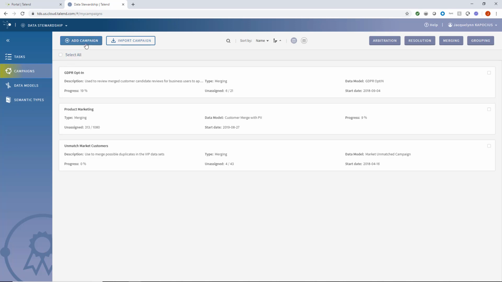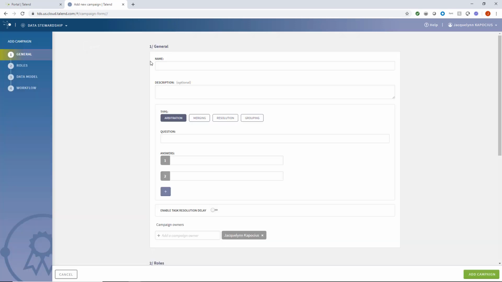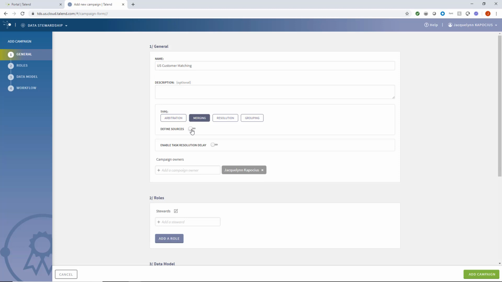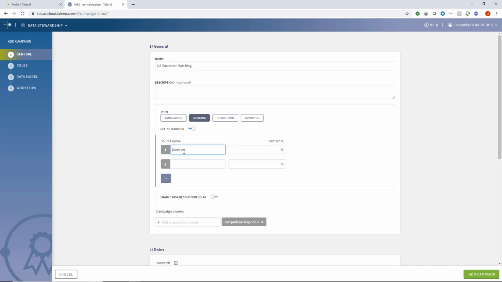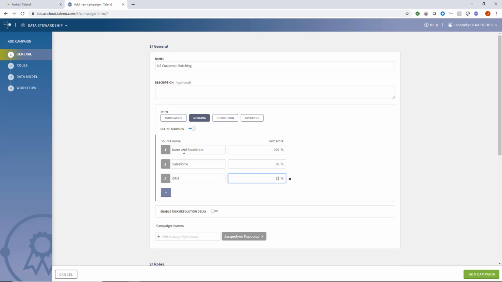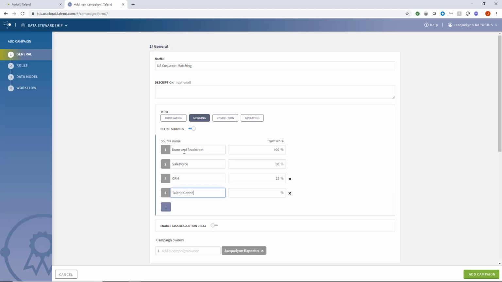With my data model created, I'll now create my new merging campaign. I'll call it US Customer Matching. I'll then indicate that it's a merging campaign. I will define my data sources for my campaign and then assign each source a trust score. Giving Dun & Bradstreet a 100% score, for example, tells the system to allow the attributes populated from Dun & Bradstreet to override any other sources listed here.